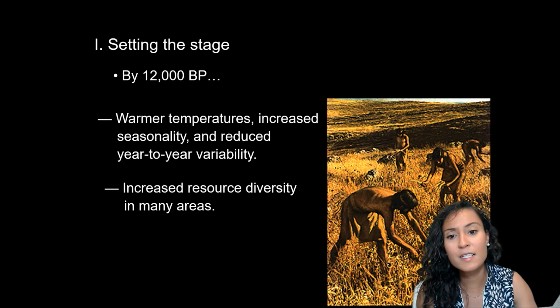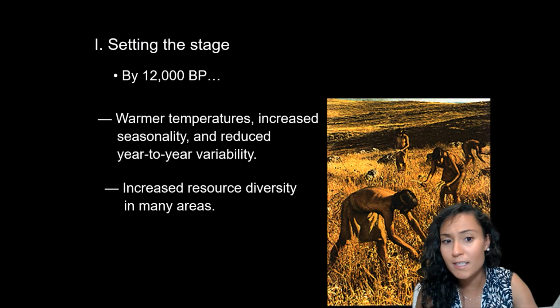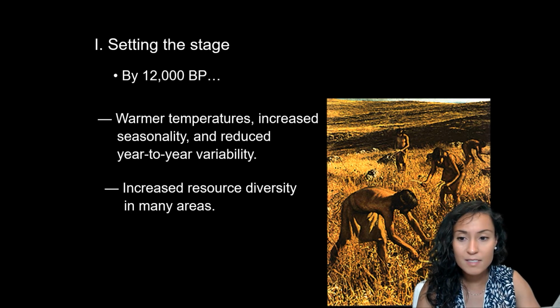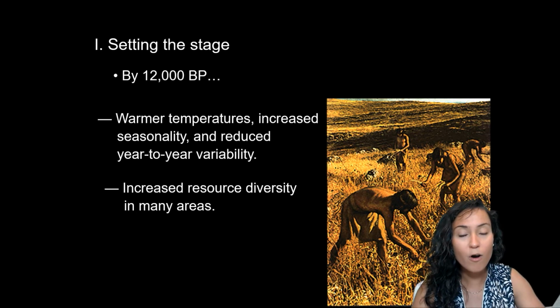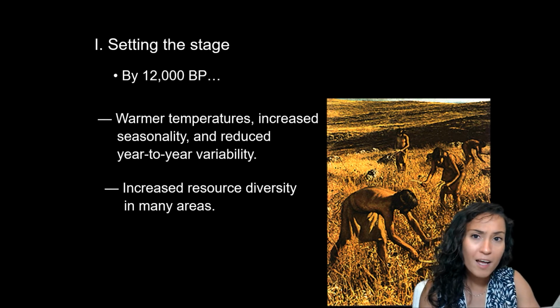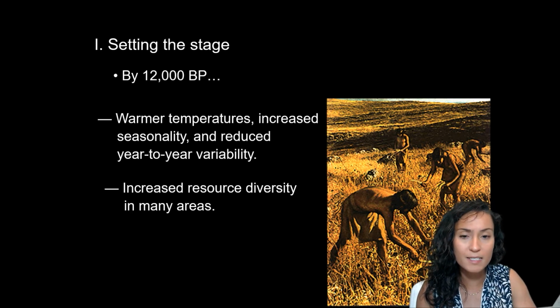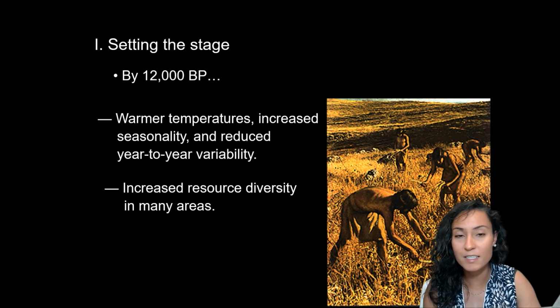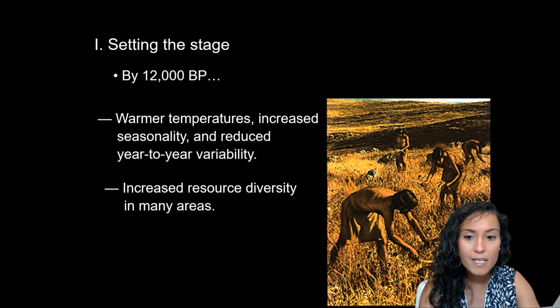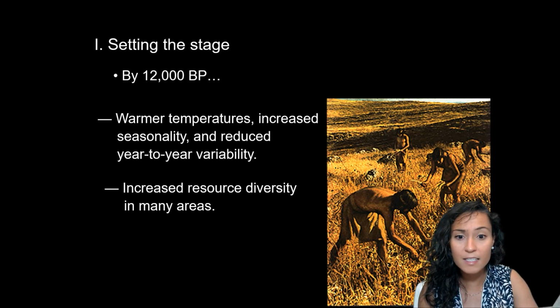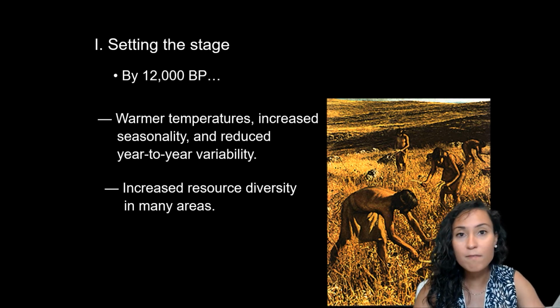So, what were the conditions that led at least most of our ancestors to adopt this delayed return economy and all sorts of associated forms of social hierarchy? Well, around 12,000 years before present, essentially modern climatic conditions prevailed. We see warmer temperatures, increased seasonality, and reduced year-to-year variability. All of these environmental conditions created an opportune moment for resource diversification.